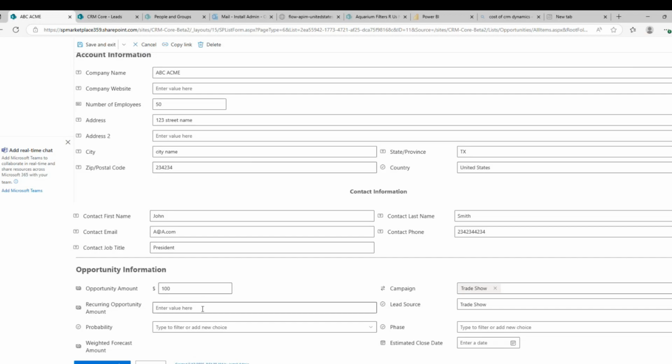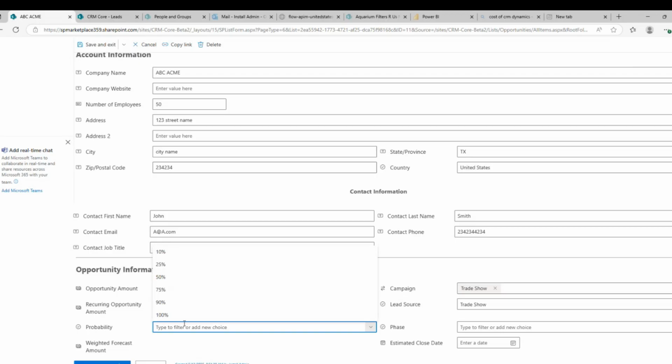Is there a recurring amount for this opportunity? If there's a monthly service fee or an annual fee, we can put it in there. Come to find out, it's a $1,000 opportunity and it's a $250 a year recurring. And the probability of us closing this is where we start to get into sales management and the sales rep's responsibilities. If we're now at a 50% likelihood that this is going to become a closed won deal, it now gives us a weighted forecast amount.